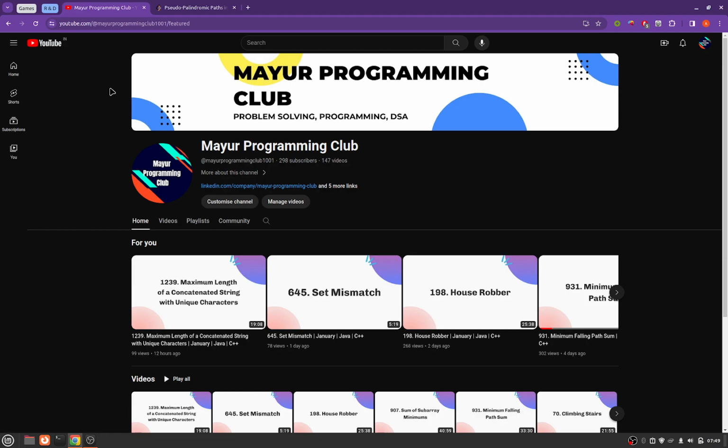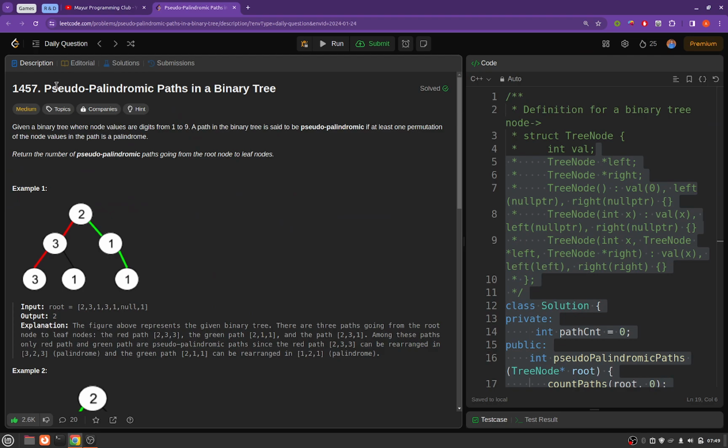Today we will be solving another daily Leetcode problem, and the problem's name is pseudo-palindromic paths in a binary tree. So given a binary tree where node values are digits from 1 to 9, a path in the binary tree is said to be pseudo-palindromic if at least one permutation of the node values in that path is a palindrome. Return the number of pseudo-palindromic paths going from root to leaf nodes.